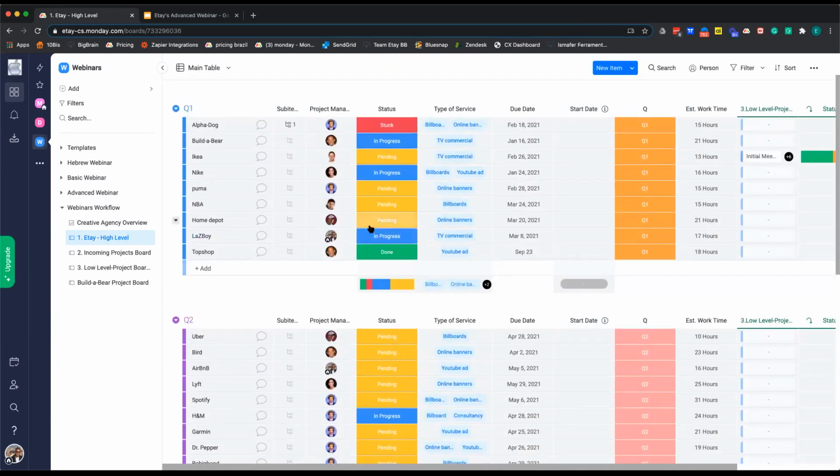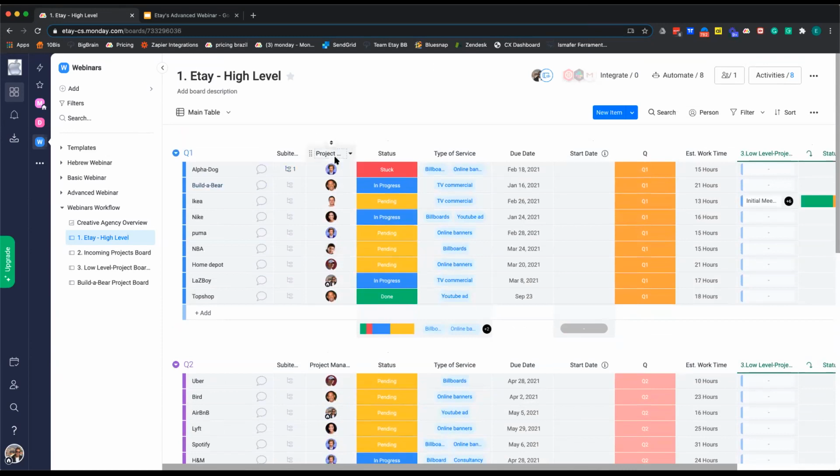Going over just the structure, as you can see, I used the people column here to assign our project manager to each project. This will obviously notify them in multiple different ways that we talked about in the basic webinar. Next, we have a status column, which shows me the overall stage of each project. Again, this is a high-level board, so I want to keep things as clear as possible to get a very clear understanding of where we're at. These are the labels I'm using. I can obviously change these accordingly.